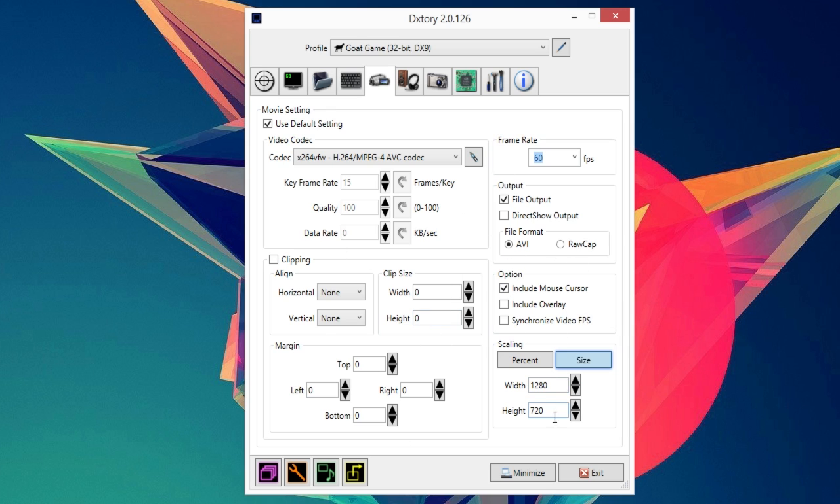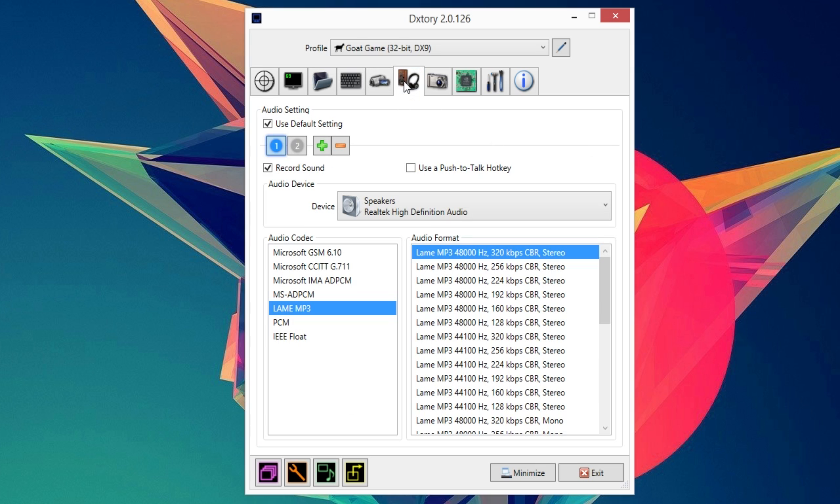And then here, if you want to downscale, so my monitor is a 1440 monitor, but I want to upload at 720. So you just set the size at 1280 by 720. Bob's your uncle. Okay, everything else should be good there. Let's go on to the audio.